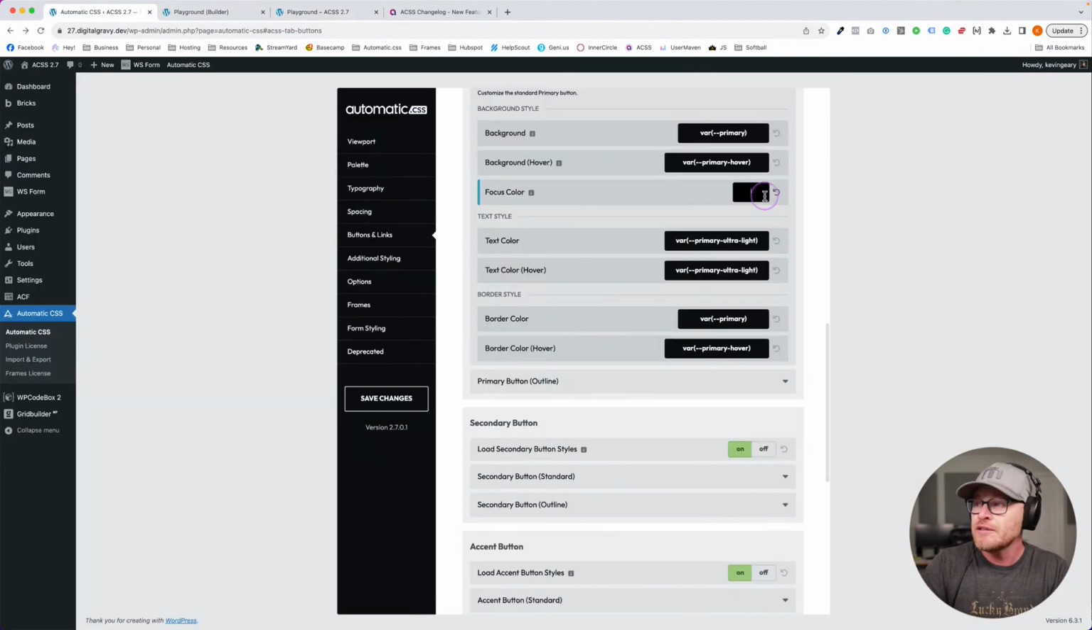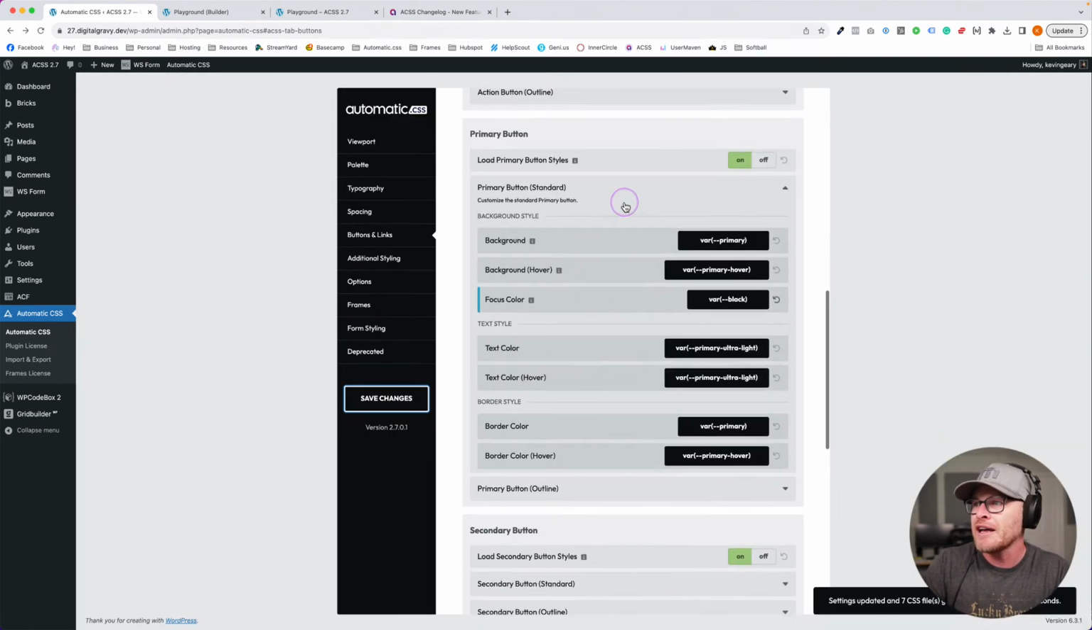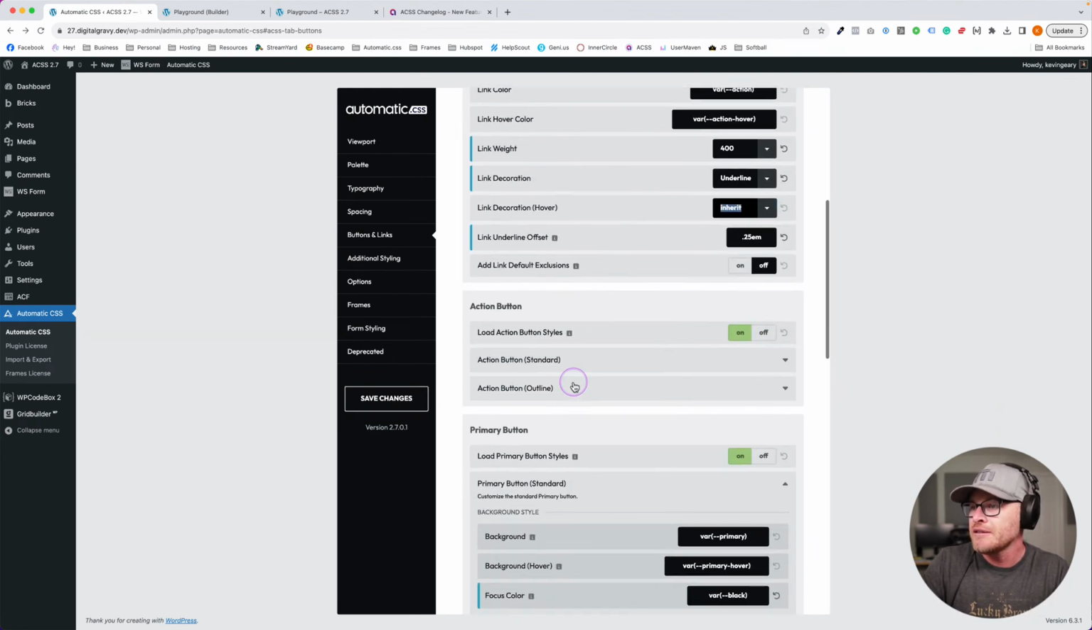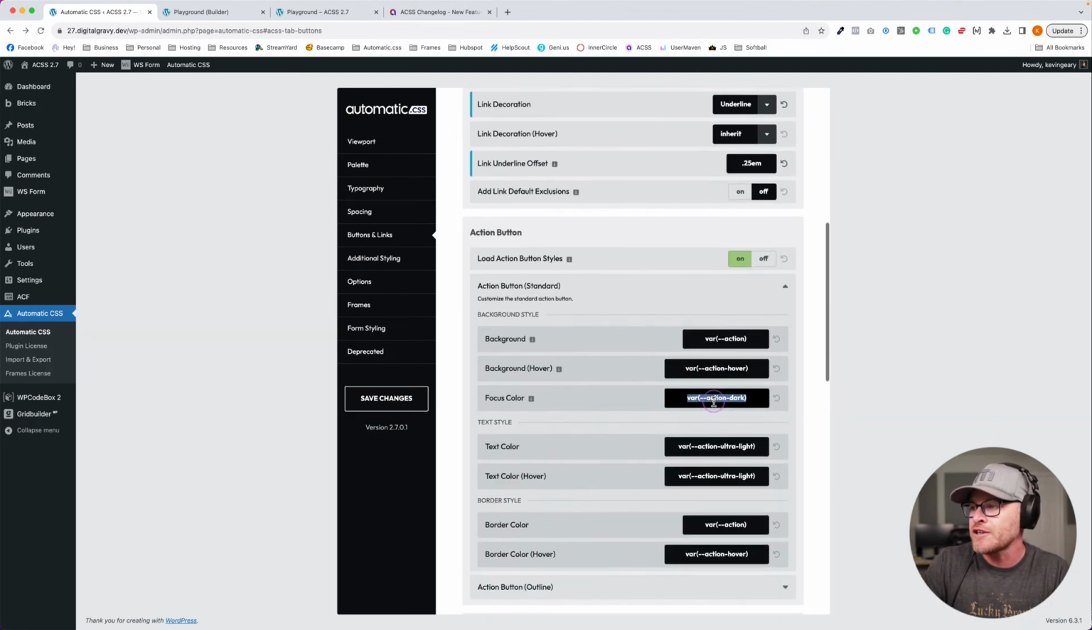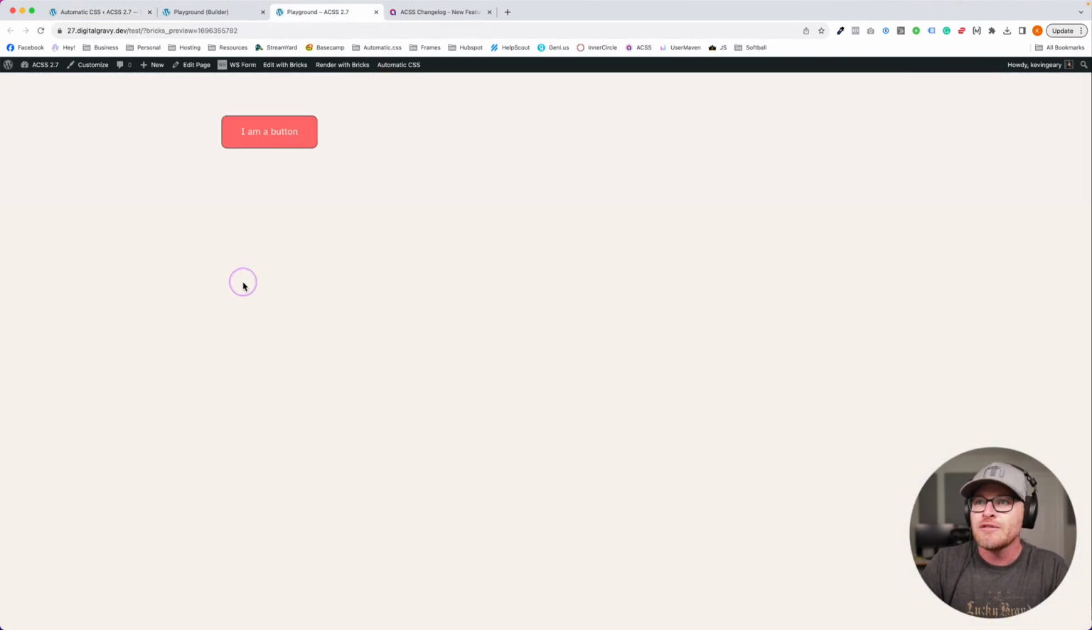Now here's what would not happen. Color scheme would not be supported. var black gets you to a better place, okay? So focus color, all right, and that's my primary. Let's take that and come up to action. Action button, standard, focus color, black, save. Let's refresh. Bam, there's a black focus style, all right?